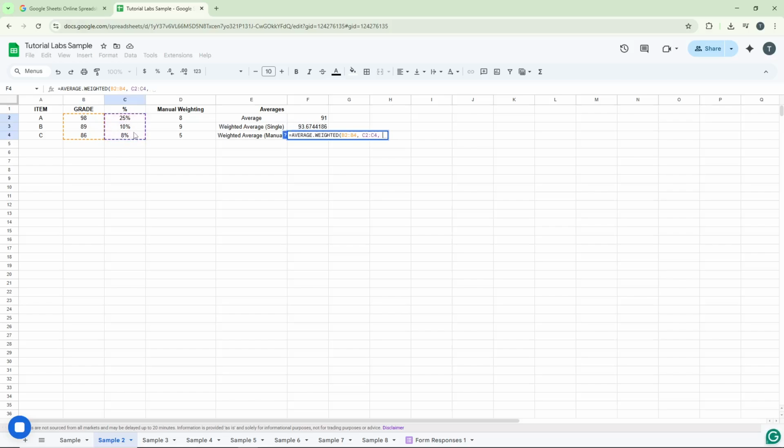Here's where this method differs. Select the range of your grade column once more and add another comma. Then select the range of the column labeled manual weighting. Close the function with a closing parenthesis and press enter. This method allows you to apply multiple sets of weights to your data, giving you more flexibility in your calculations.